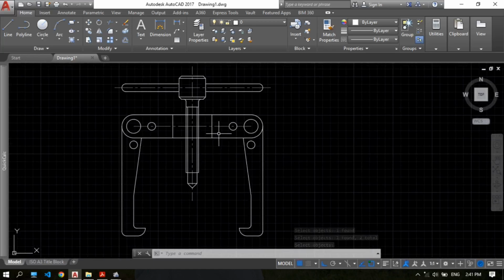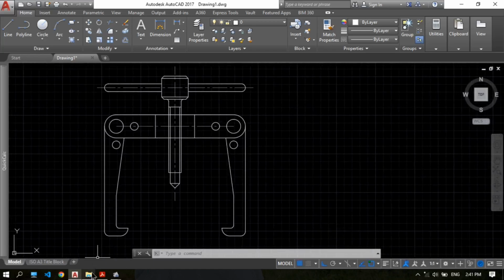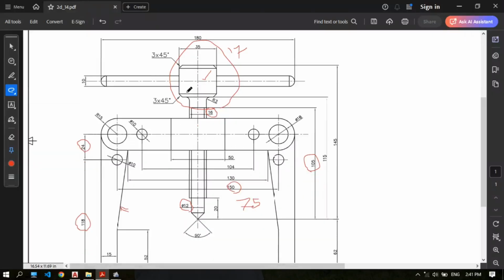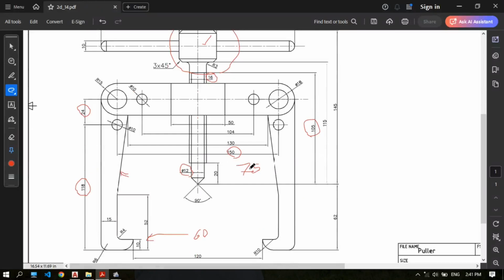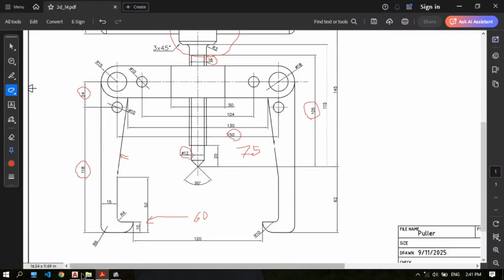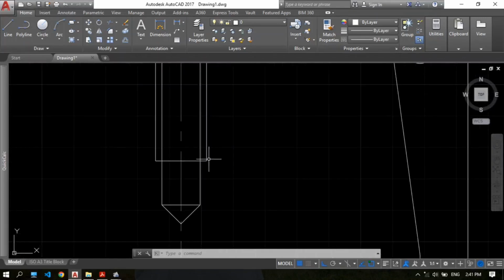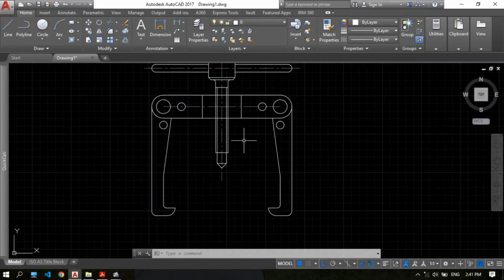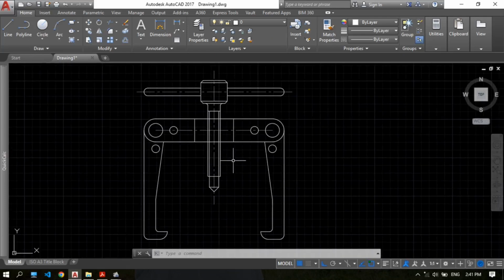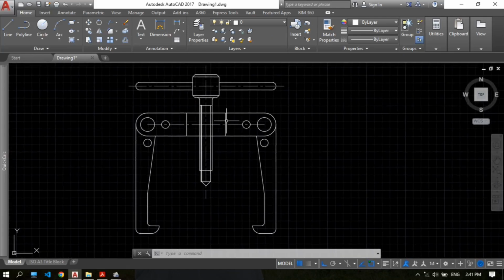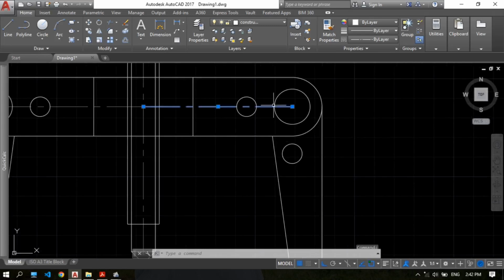Now you complete the whole drawing. It's very simple. And then you can follow my drawings. If you follow my drawings, you can easily learn how to draw this 2D drawing. This is technical drawing, so it is useful in many mechanical works. Okay, a little bit I can modify here.